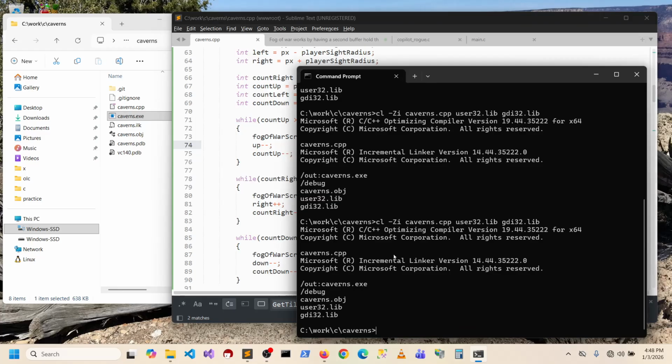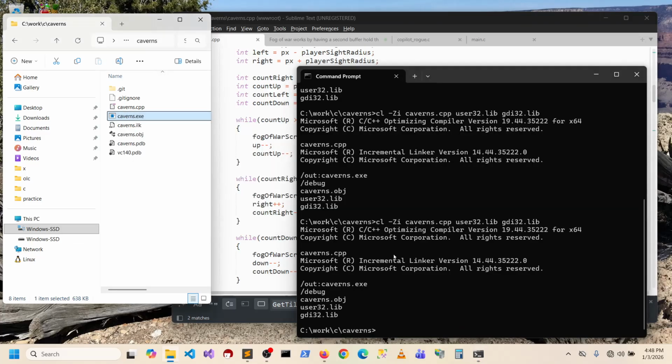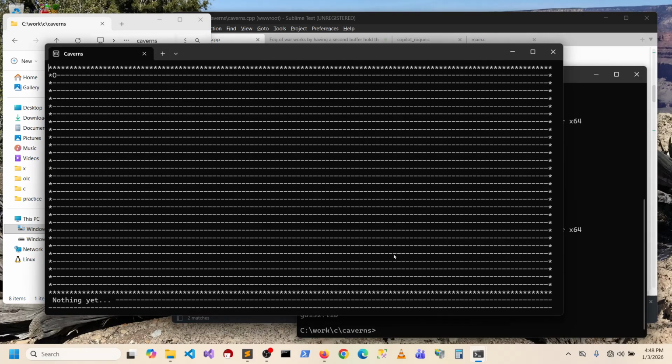Sort of that, run it, and that is going to be our fog of war. So we don't know where we can go. We'll just have to explore and all that.